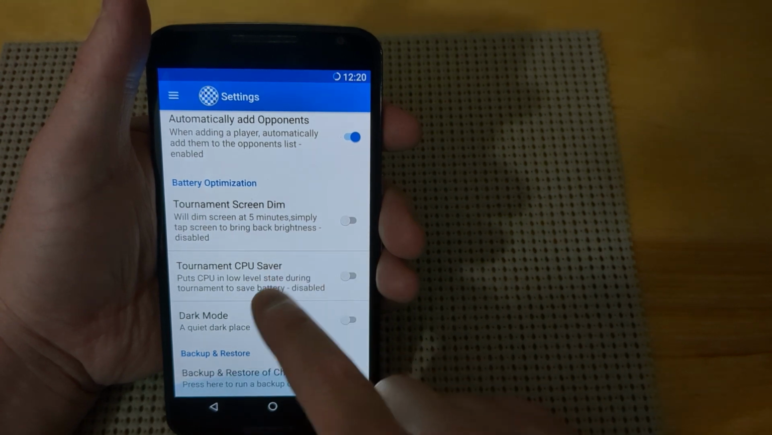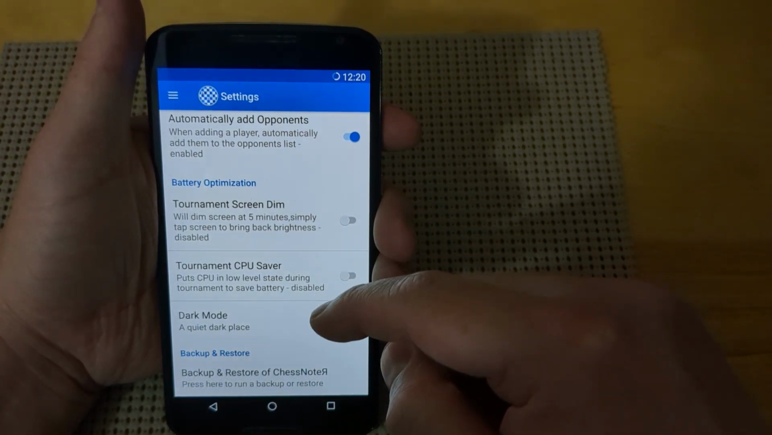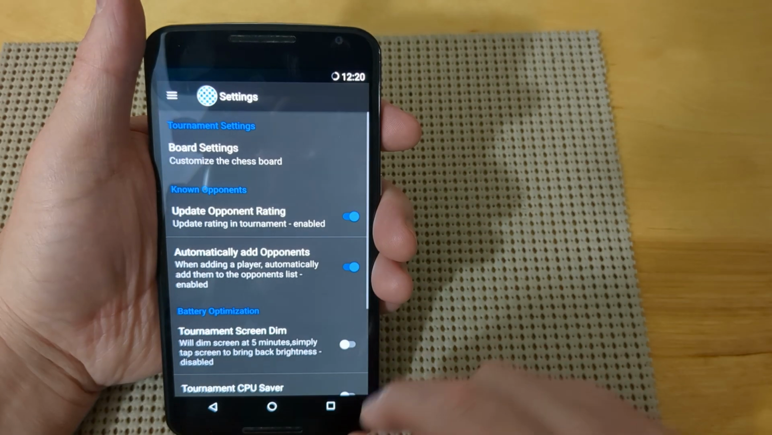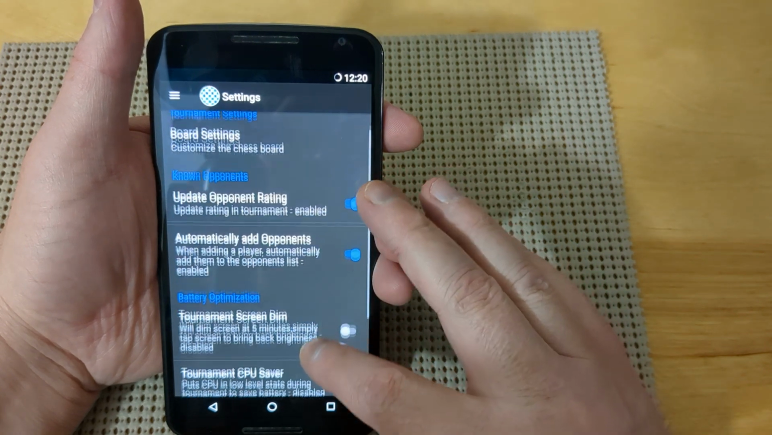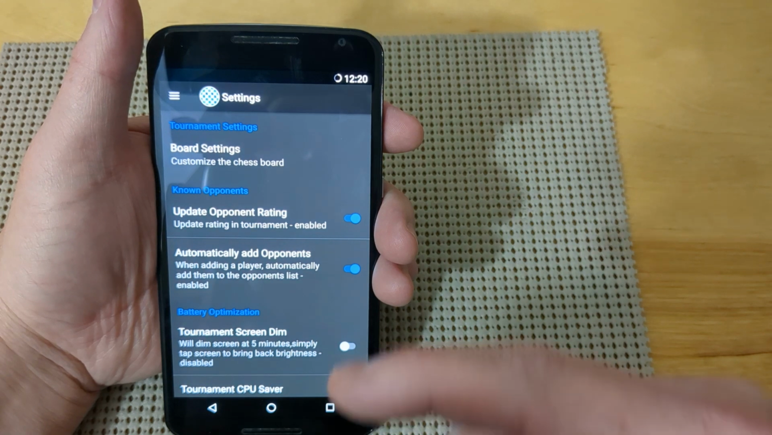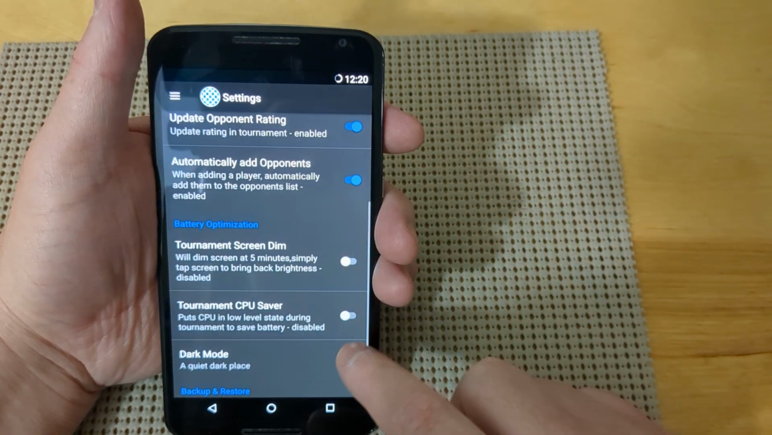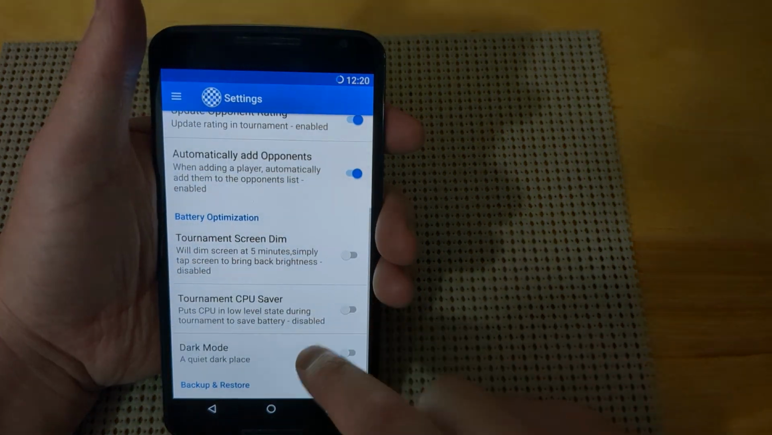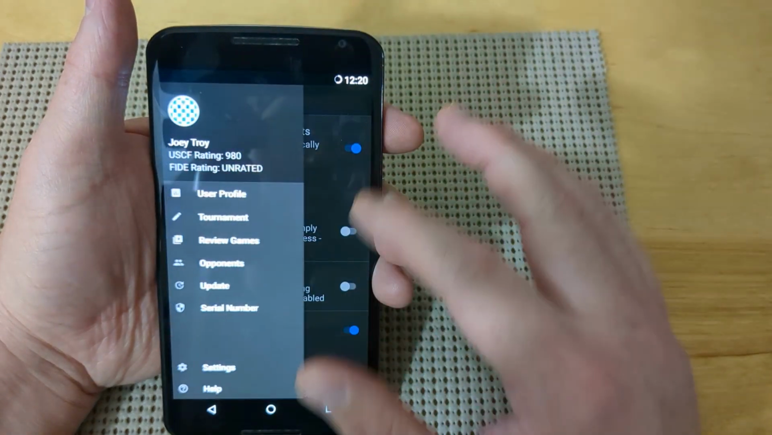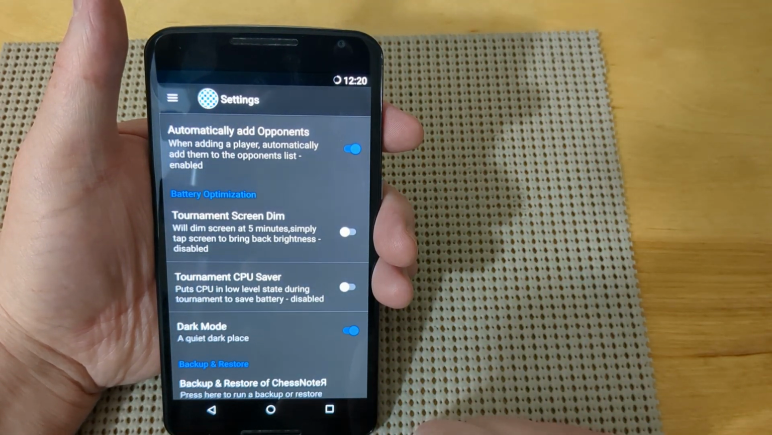The last setting in here that we'll go over is the dark mode. Essentially, starting with version 2.3.0, dark mode was enabled. So when you turn it on, it'll create a dark mode for ChessNoterR, so it's easier on your eyes than the white mode is. Essentially, that's been added in here, and again, it's part of the new version 2.3.0. So all the menu settings will come up in a dark mode. So those are your settings.